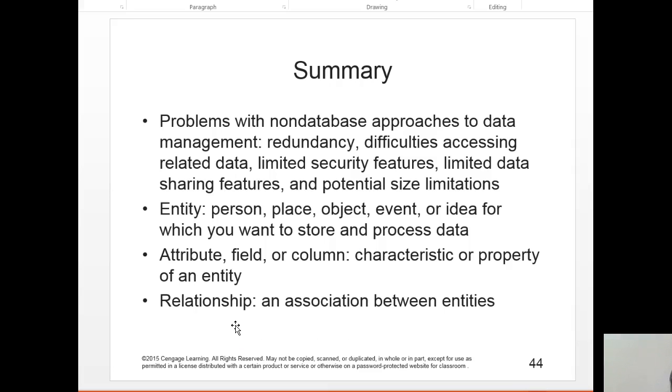So let's look at the summary of this chapter. One of the things that we have discussed is that there is a problem with the non-database approach, in that you might get data redundancies. It could be difficult to access the data that you need. It could have limited security features. Also, it could have limited data sharing features, as well as potential size limitations.